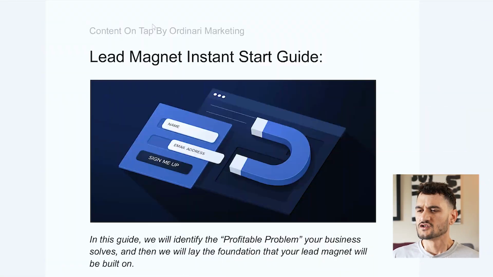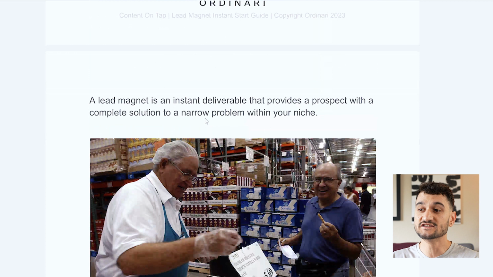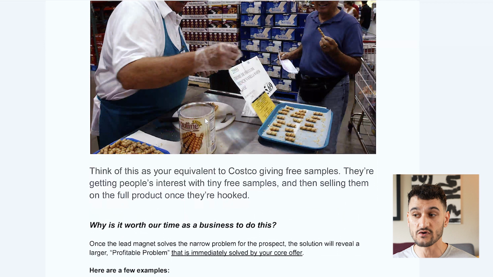Let's jump in. So first off, what is a lead magnet and what's a profitable problem? A lead magnet is an instant deliverable that provides a prospect with a complete solution to a narrow problem within your niche. You can think of this kind of like Costco giving free samples. They're getting people's interest. They're getting people in the door with tiny free samples, and then they're selling them on the full product once they're hooked.